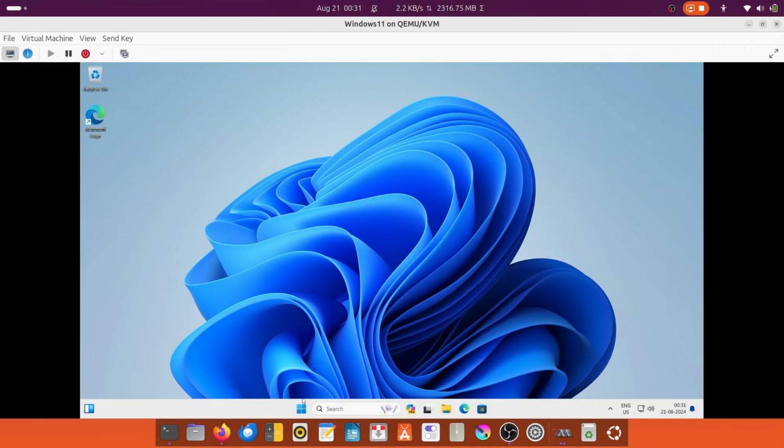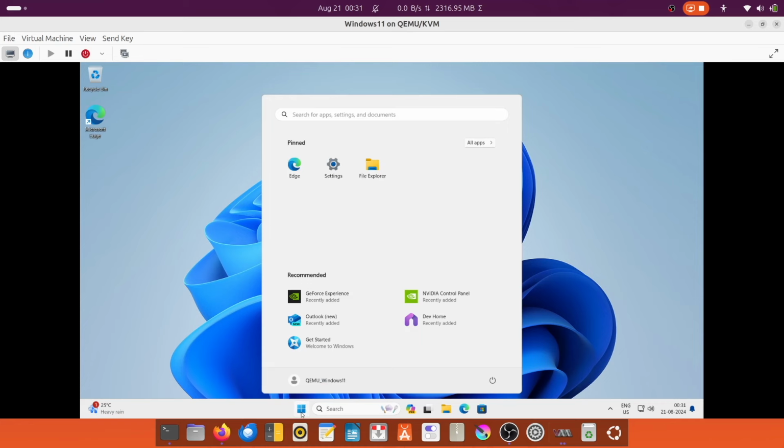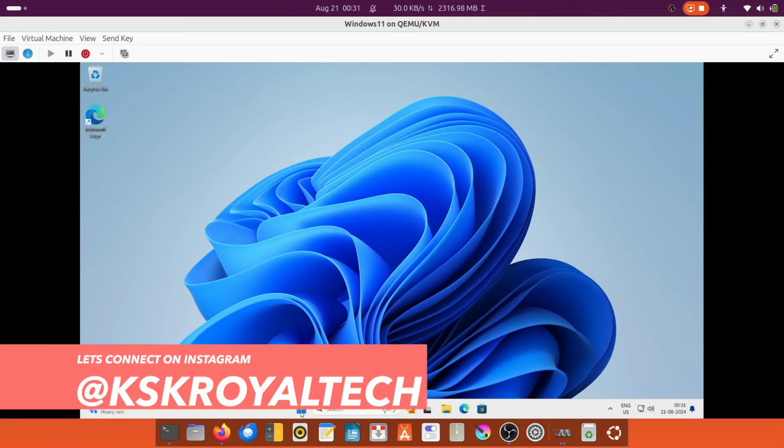And that's pretty much it. This is how you can use QEMU or KVM GPU Passthrough in Linux using VFIO.